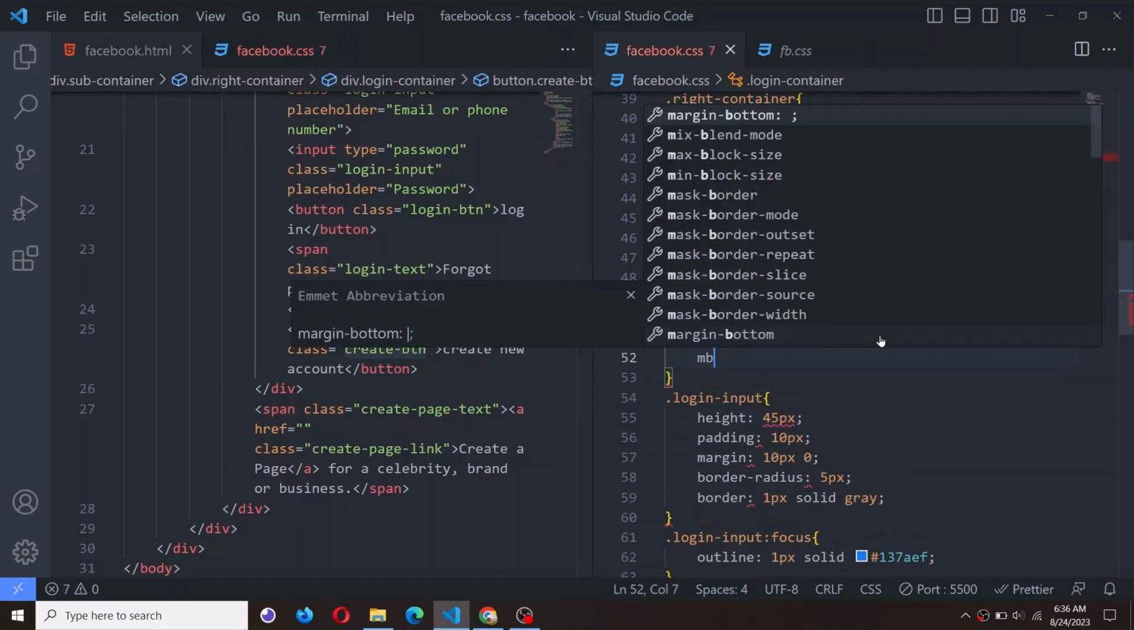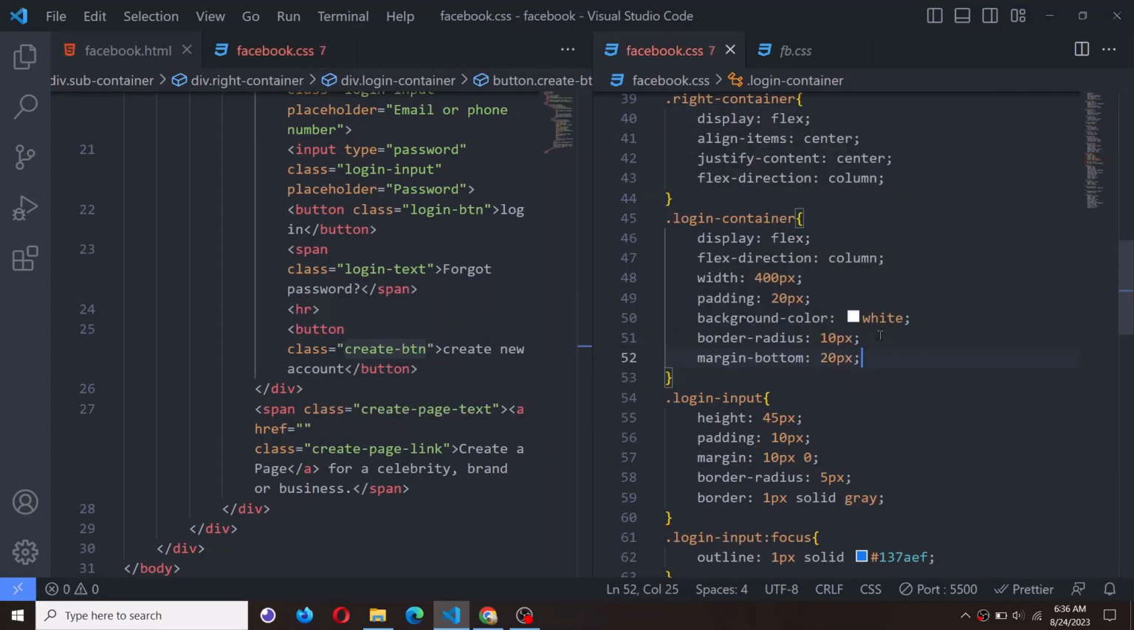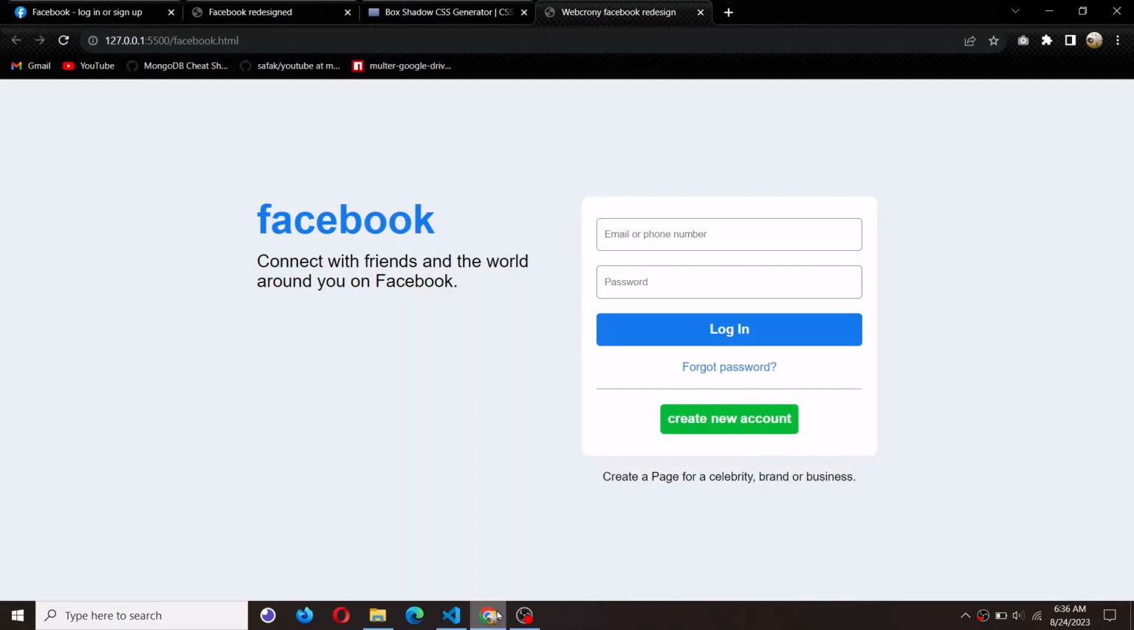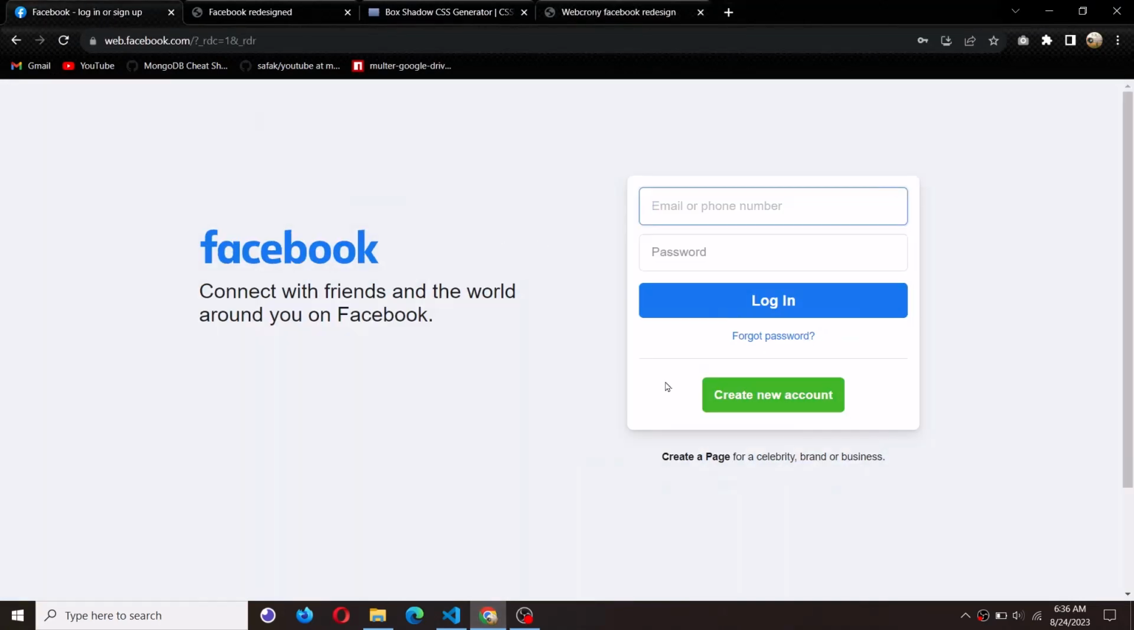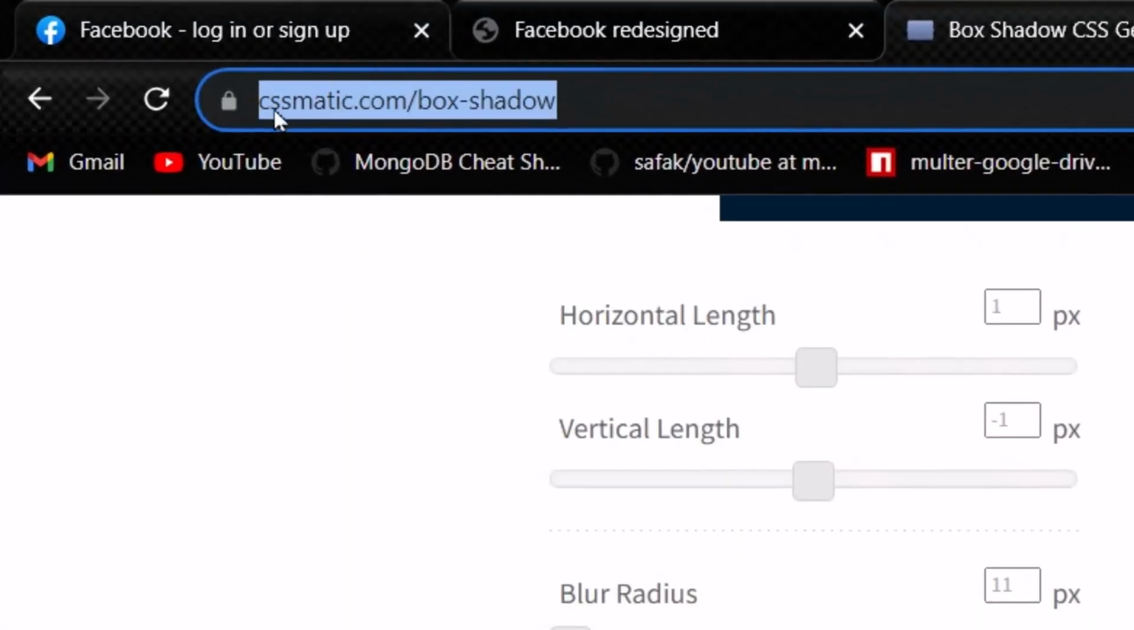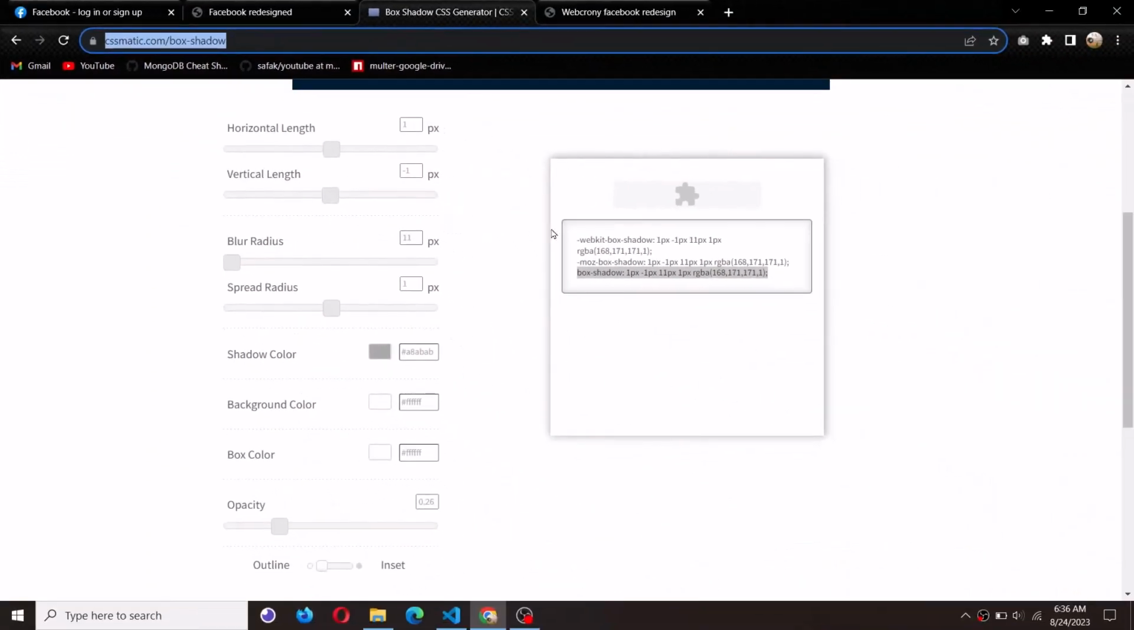So margin bottom of 20 pixels is fine. Good. Now let's take a look at something here. It looks like there is some kind of shadow around the input. Okay, there is this website called cssmatic.com/box sizing. When you get there, you can just manipulate this one.